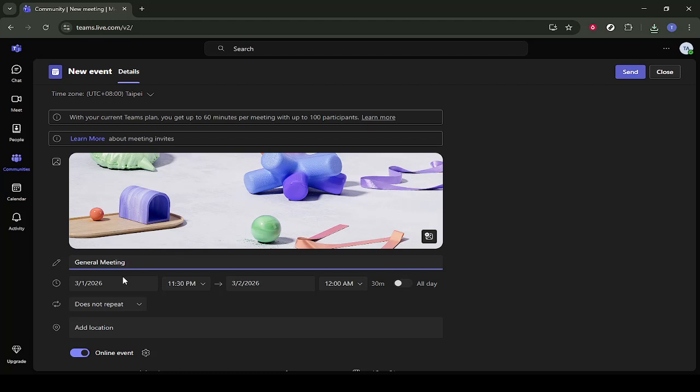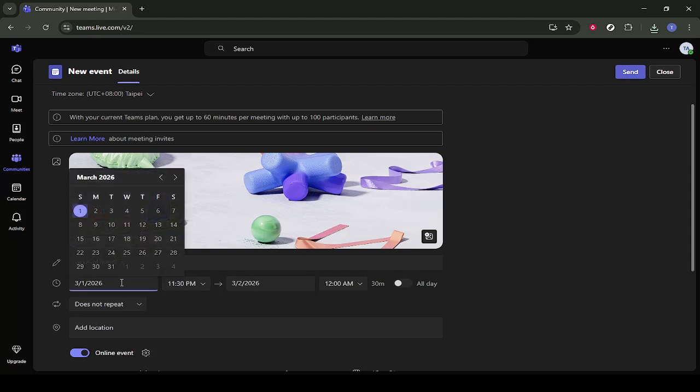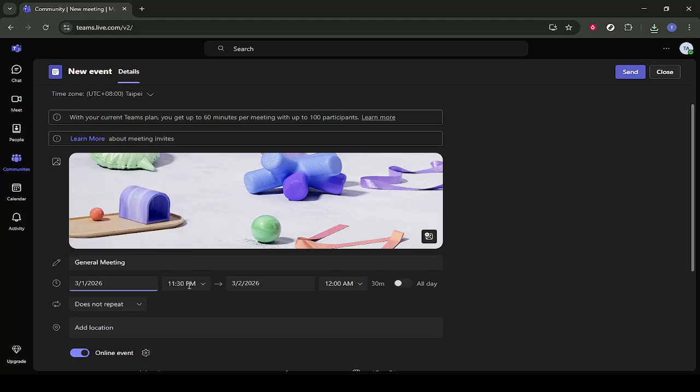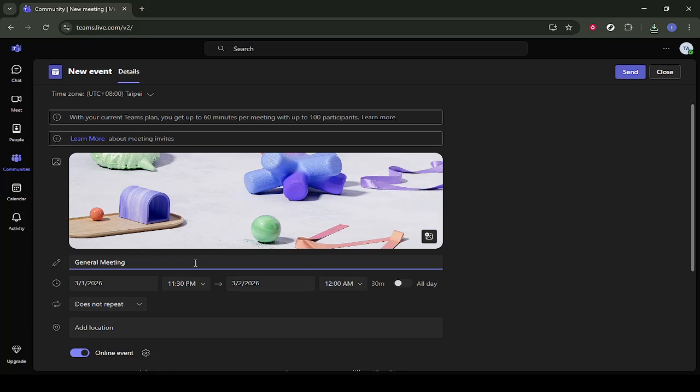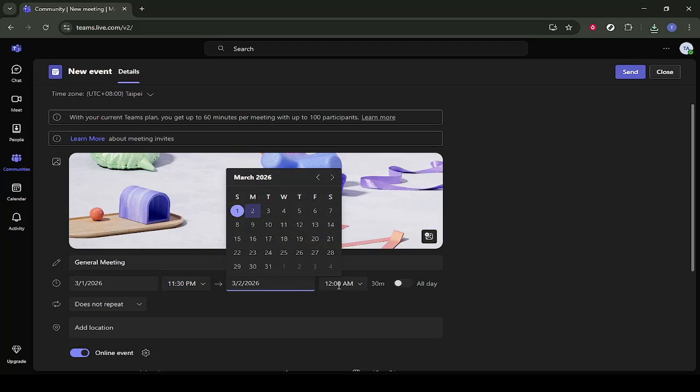Start by clicking into the title field and typing in a clear, descriptive name for your meeting. A good title helps people instantly understand what the session is about. Next, click on the highlighted areas for date and time. Choose the day your meeting will take place, then set the start and end times. Make sure the time zone is correct, especially if your participants are in different regions.